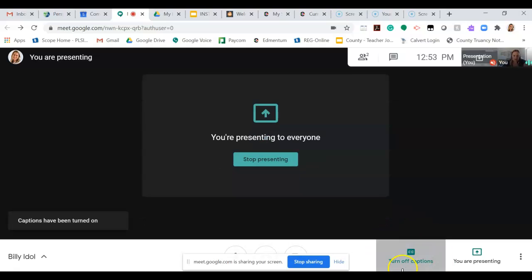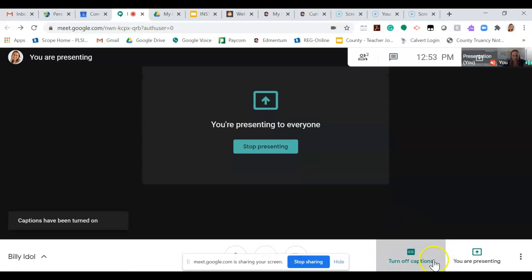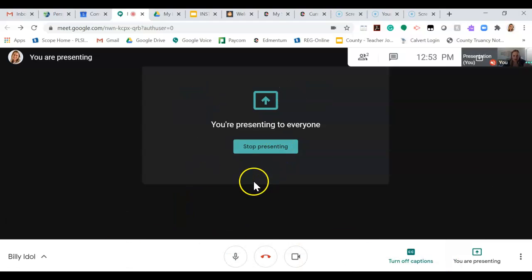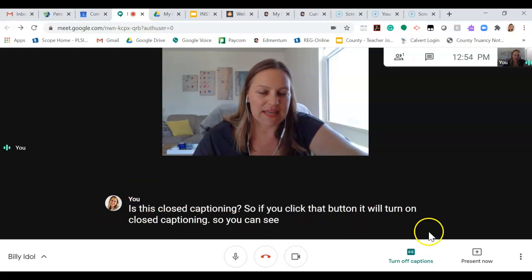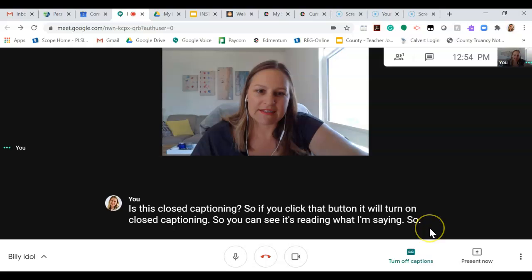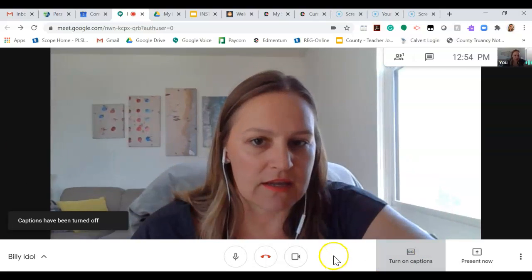Another cool one is this closed captioning. So if you click that button, it will turn on closed captioning. So you can see it's reading what I'm saying. So kind of cool. But if you don't want that on, you can click it and it will turn it off.